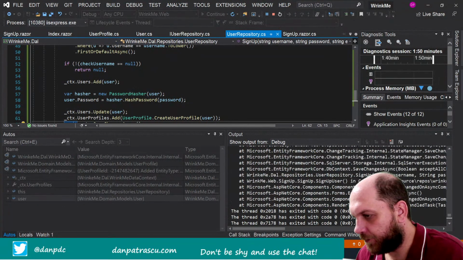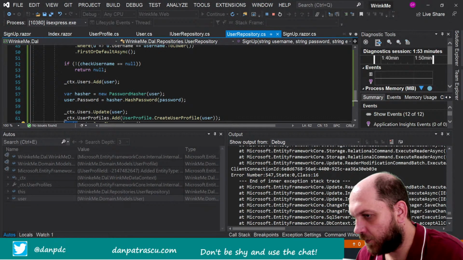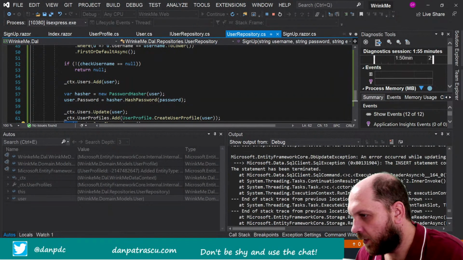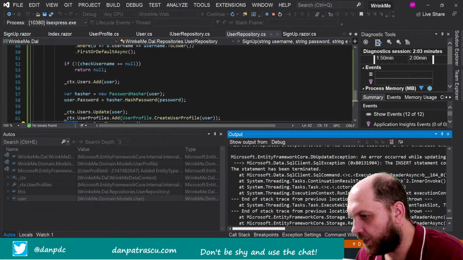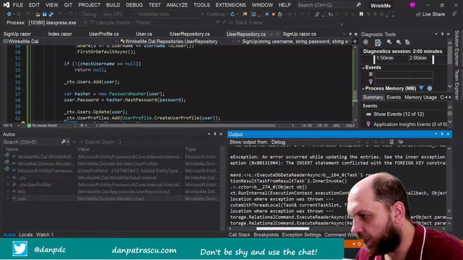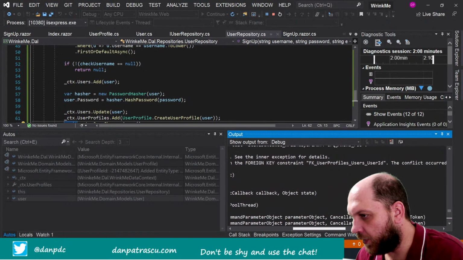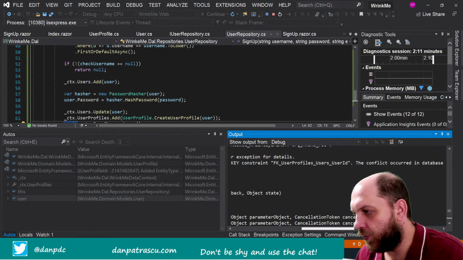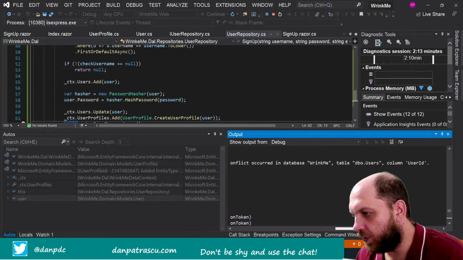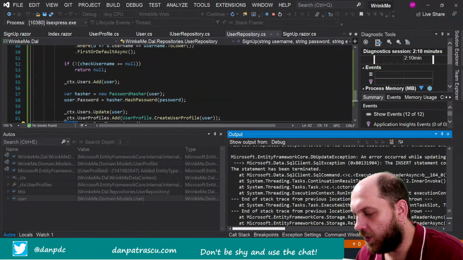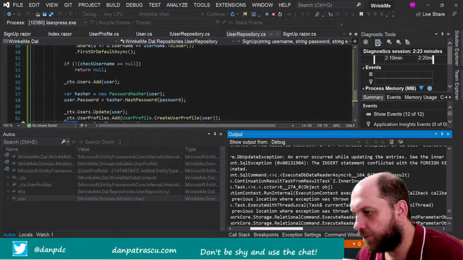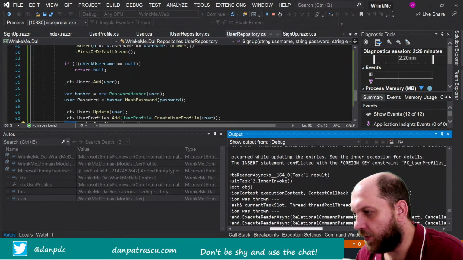An error occurred while updating the entry. See the inner exception for details. The insert statement conflicted with the foreign key constraint. User profiles, users, user ID. The conflict occurred in the table users, column user ID. The statement has been terminated. Okay, but why did that happen? While updating the entry, see the inner exception.